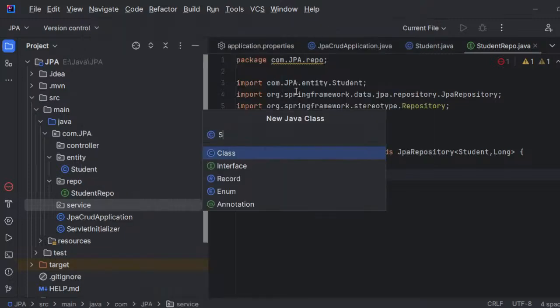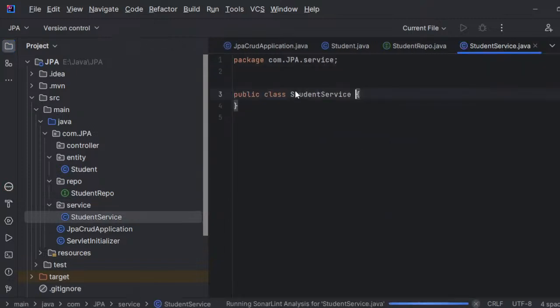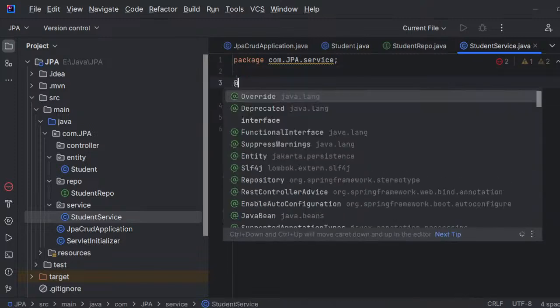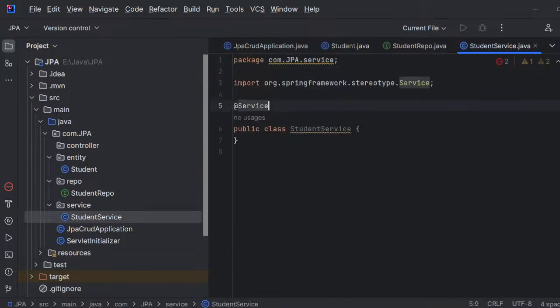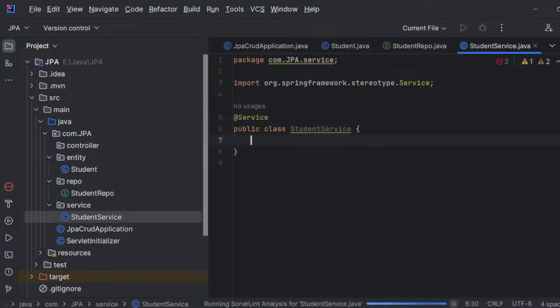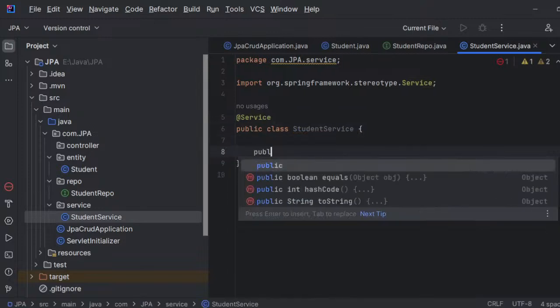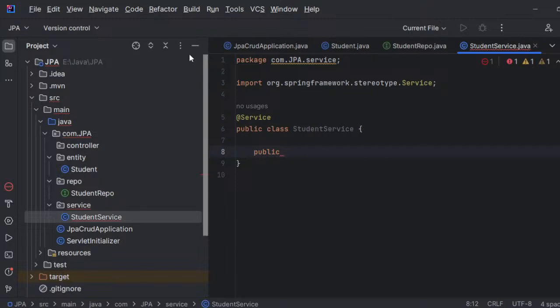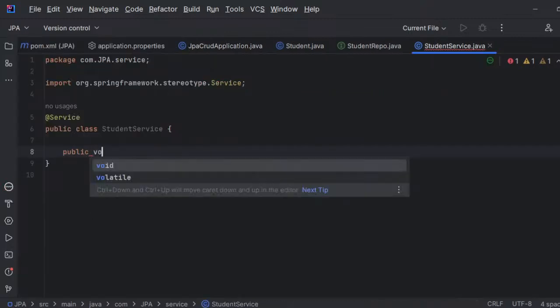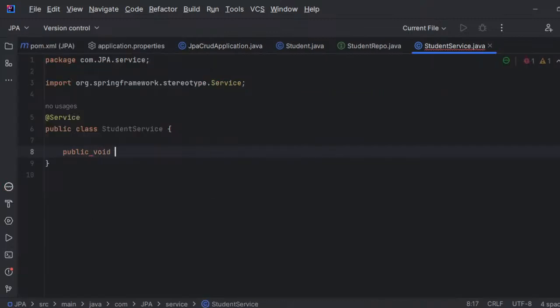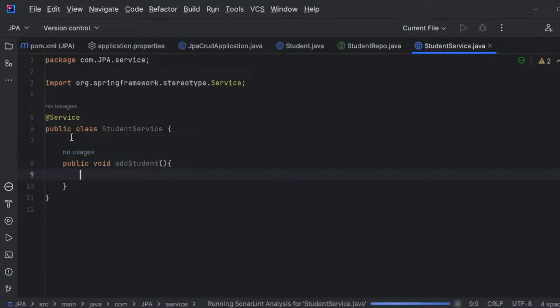Now let's go to the service and create a class. Something called StudentService class. Let's create it. Okay, now let me take this as Service. And let me create public, I can close this public. As of now, let me keep it as a void addStudent method, so that I can add my student here.